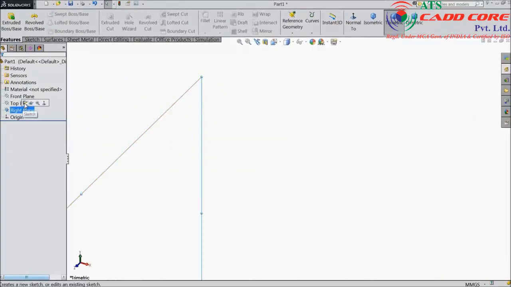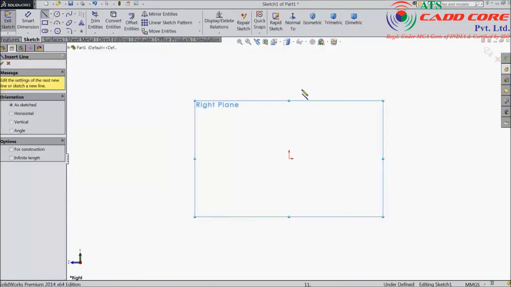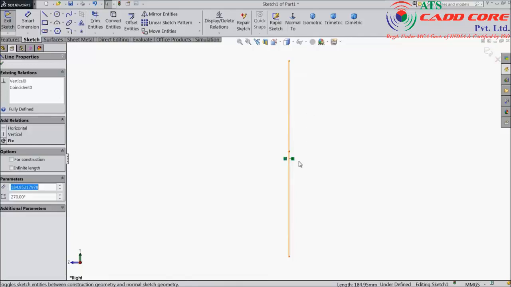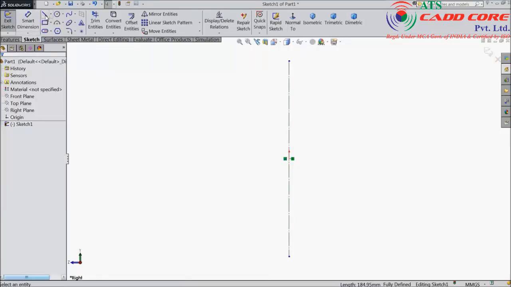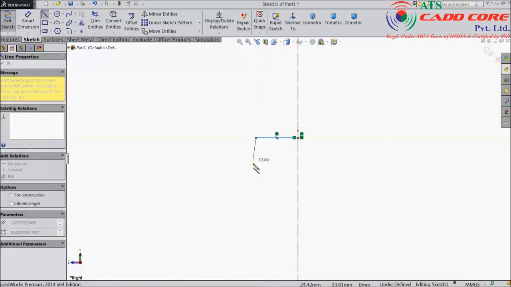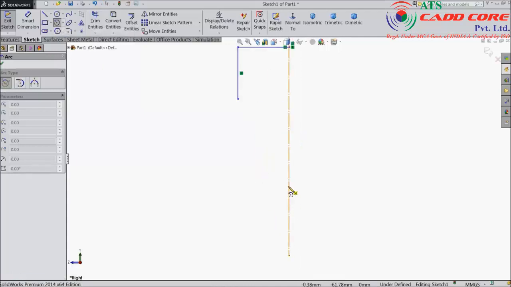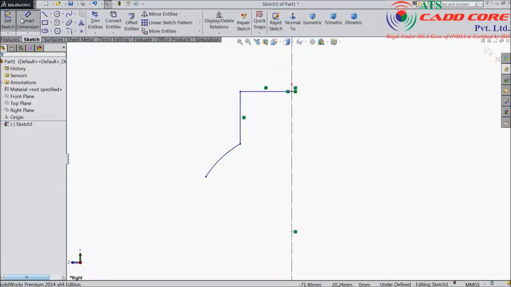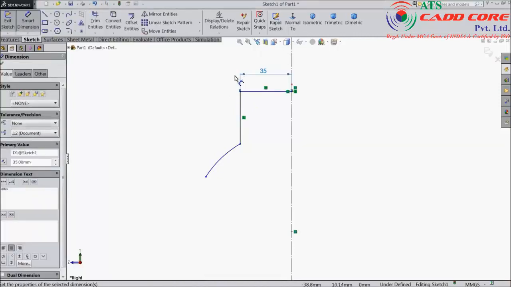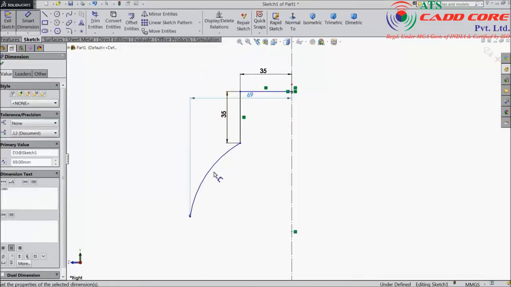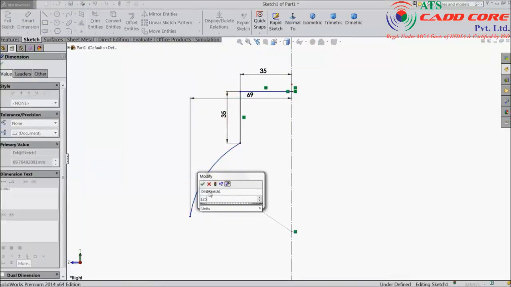So let's start. Choose right plane, sketch. Select line and draw one vertical line from origin point. Select this line and choose construction. Now choose a line and start from origin point. Exit. Choose center point arc. Exit. Now assign dimension 35 mm, 35 mm, and distance from here to origin point 69 mm, and radius 125 mm.